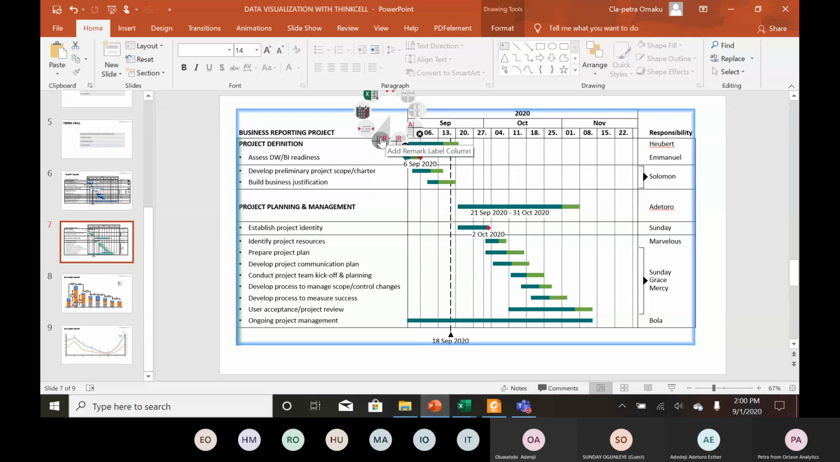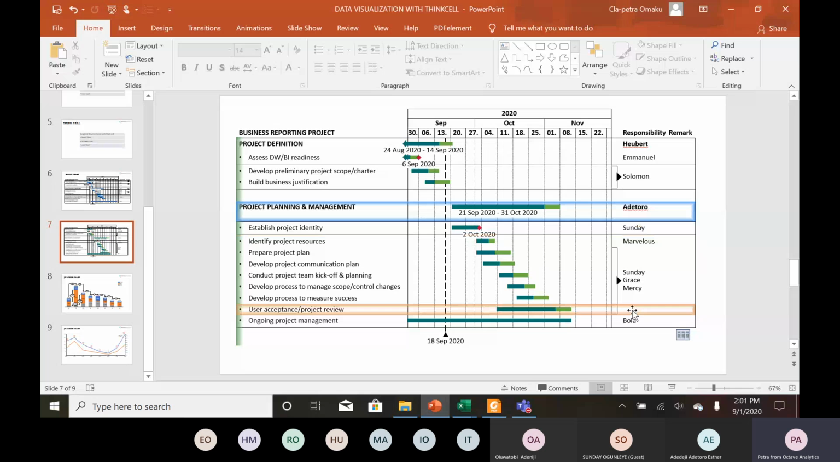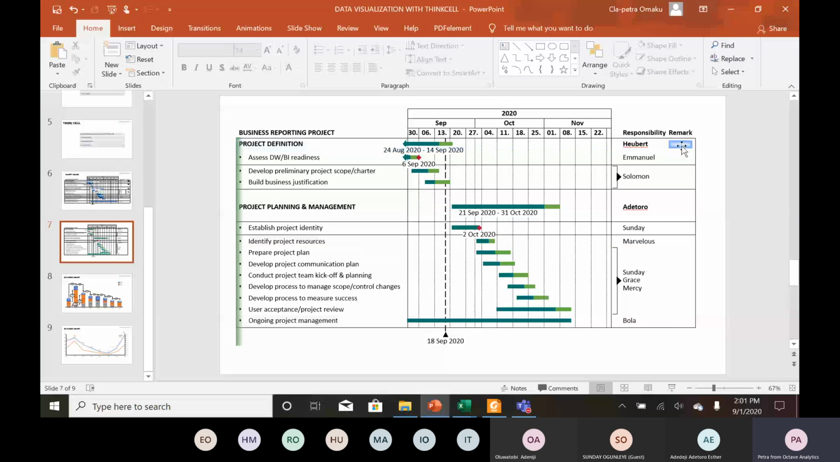At this level, clients are not concerned with these guys. They're concerned with Adetoro managing these guys. That's why I put them in bold. Yeah, you can give a remark, take a username, so that clients will make sure you give remarks, okay, Hubert has actually done well.